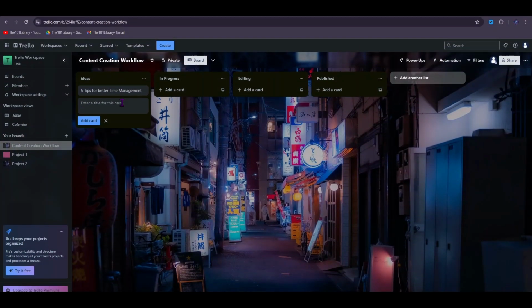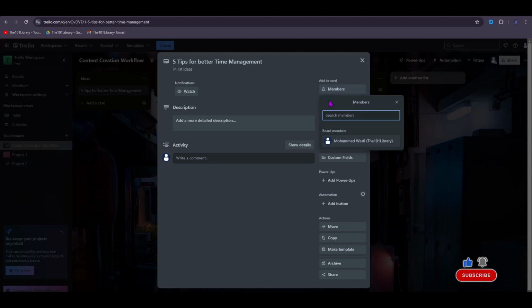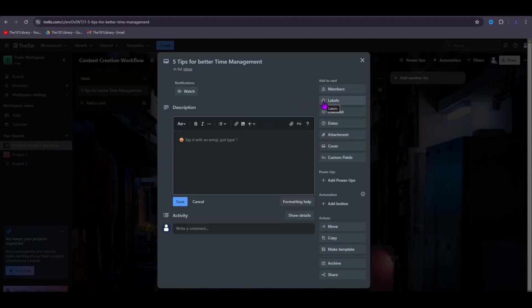Let's add some details to this idea. Double click on the card and this will open your card. Here you can add a few details to the card. For instance, you could add a description for what this card represents. You could also assign different members to your card. You could also add labels for different categories.